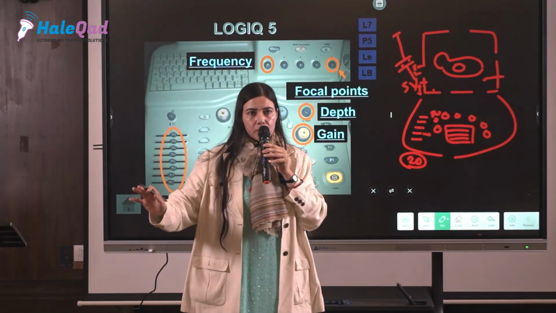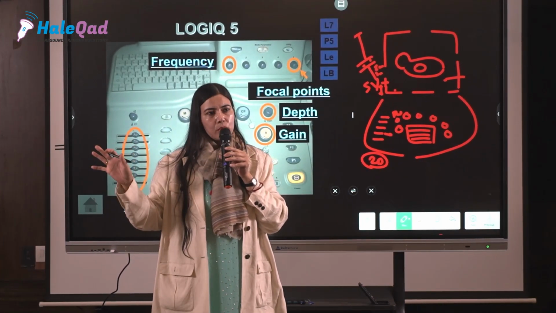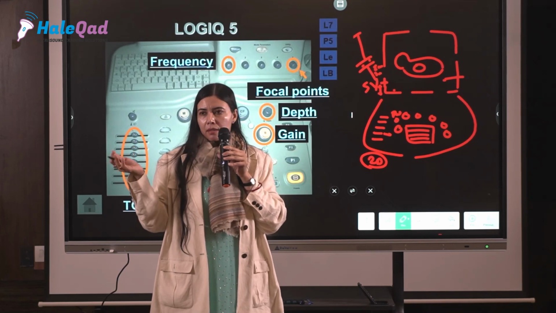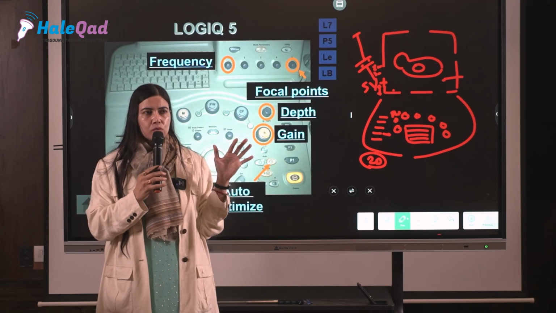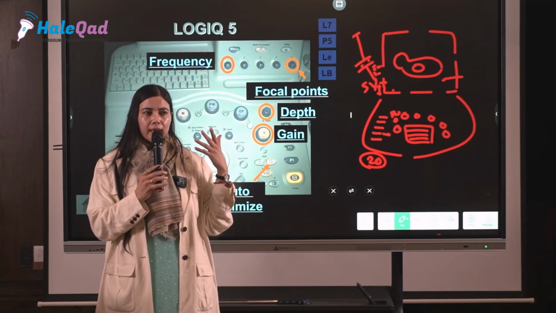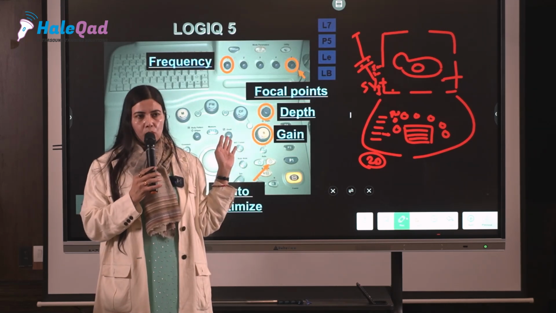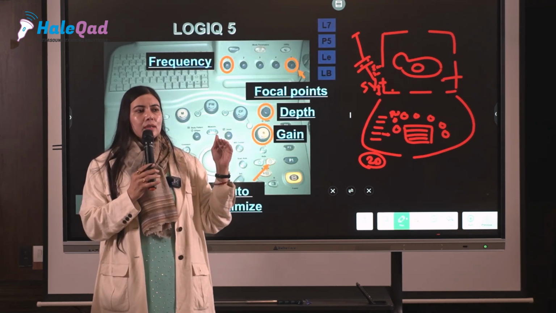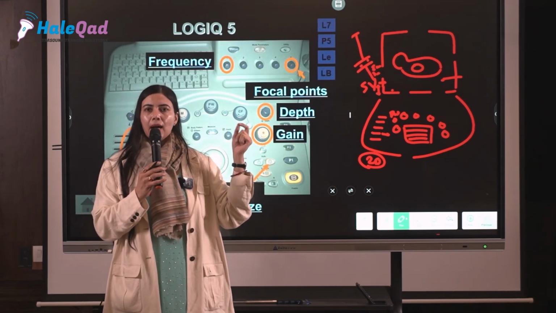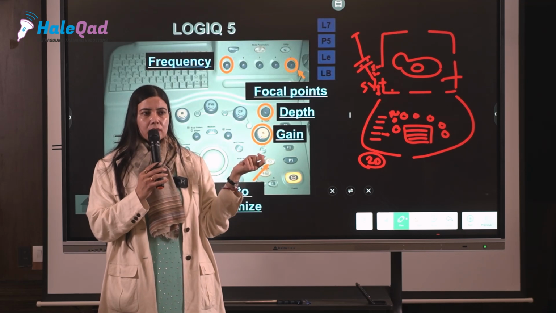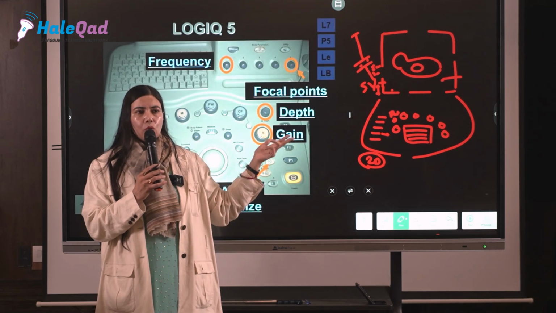There is an ALARA principle which says that till 12 weeks of gestation, don't use color mode. There is no hard and fast rule. If it is very urgent, you can do anything you like, but ALARA says that till 12 weeks avoid using color mode. Why? Because the frequency is on a higher side, and when you are using higher frequency, cavitation is seen, so the thermal effect becomes more.